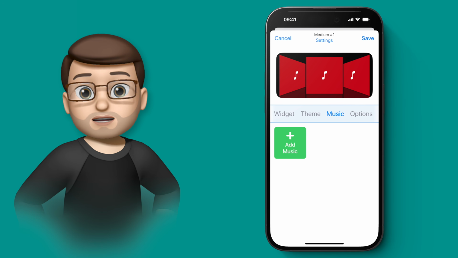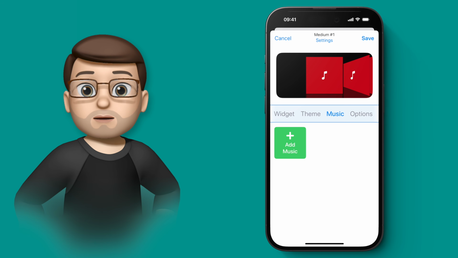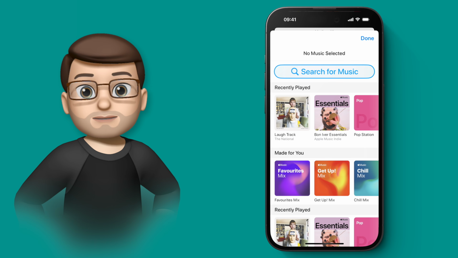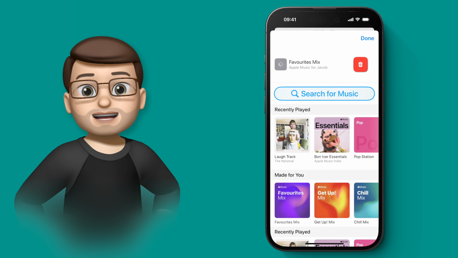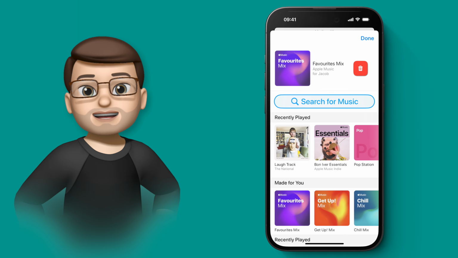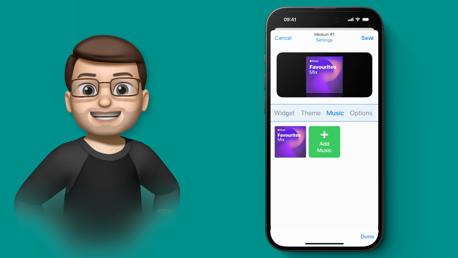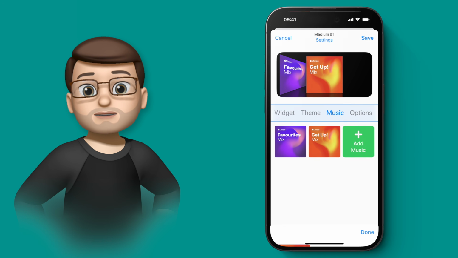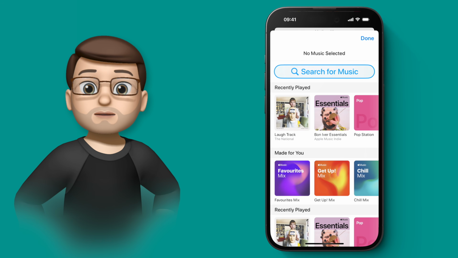Next up, we go onto the Music tab, and from here you're going to add the albums or playlists that show up in this collection. Simply tap on Add Music, and then choose your playlist or album from here. I'm going to add a few of my playlists, like the Favourite Mix and the Get Up Mix. So when I've chosen that first one, I'm going to add it, and then I'm going to press the Add Music button again to get my second one, and I'm going to repeat this as many times as I like to build out that collection of music.